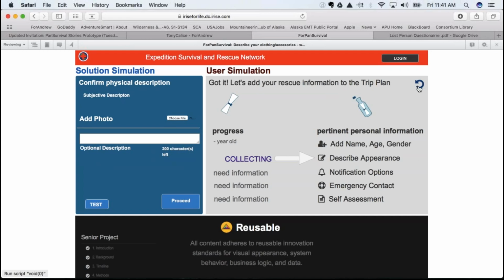Nice. The spacing will be a little bit different, but that subjective description is going to talk about what your hair looks like, on your head and on your face, as well as what you're wearing. Optional description, we'll put add photo and all that stuff below it, because all this stuff is optional. The button test will go, but that's just what we have right now.